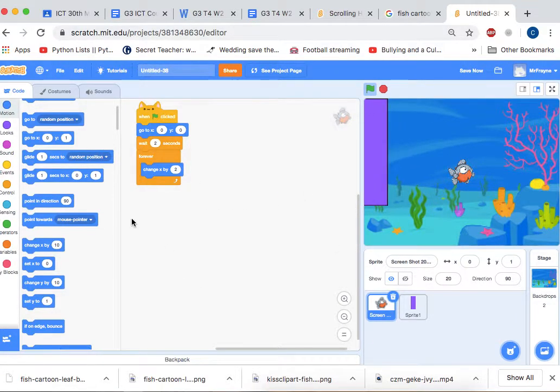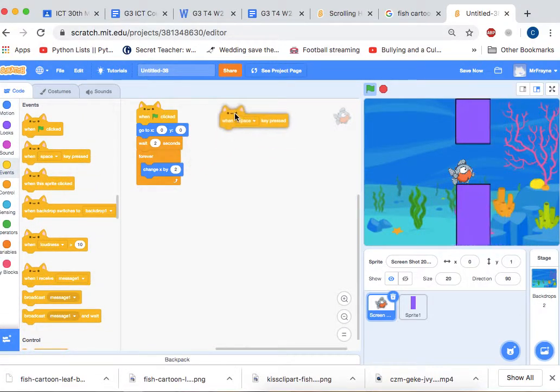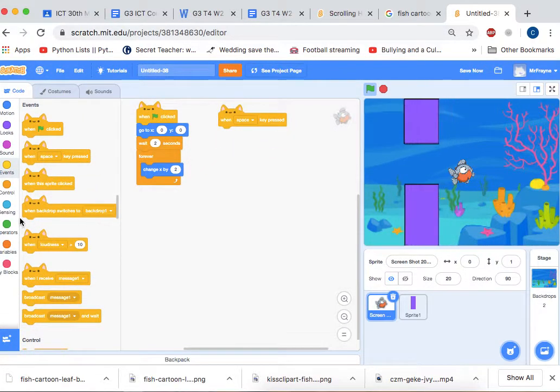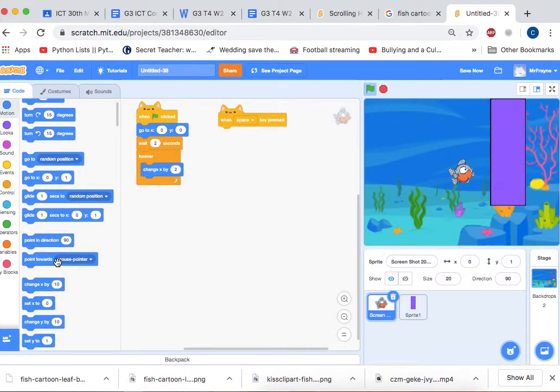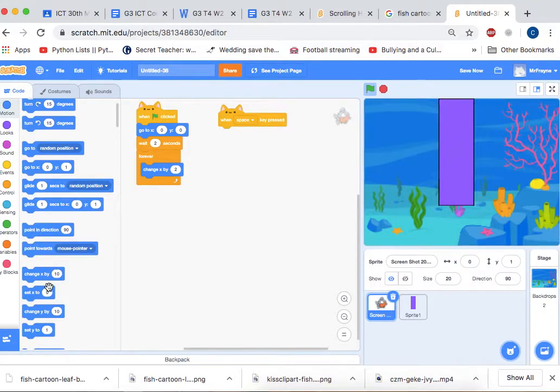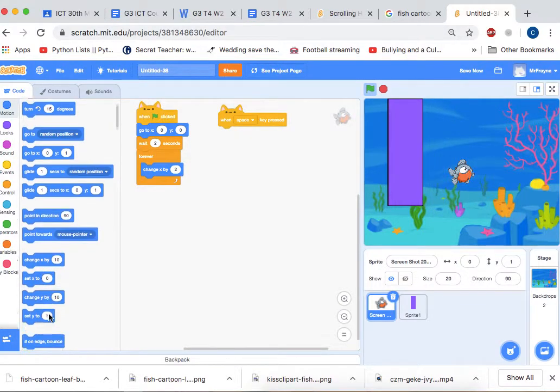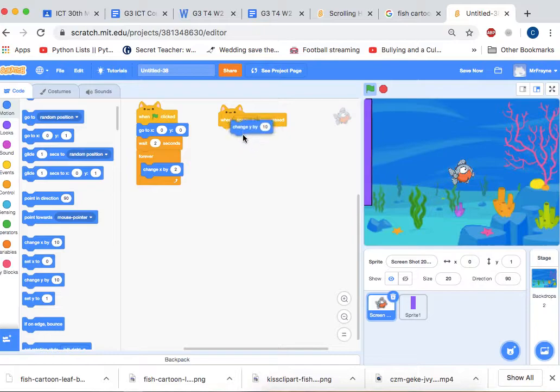Okay, and then we've got to make another little program, and we go events when space bar is clicked, and then we go to motion, and we want to change y by 20, so that this will make sure that whenever the player presses the spacebar, the fish will come up.